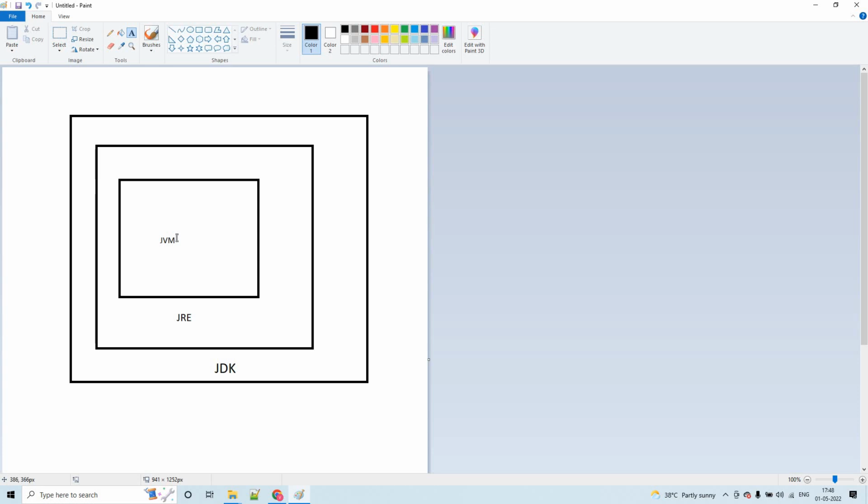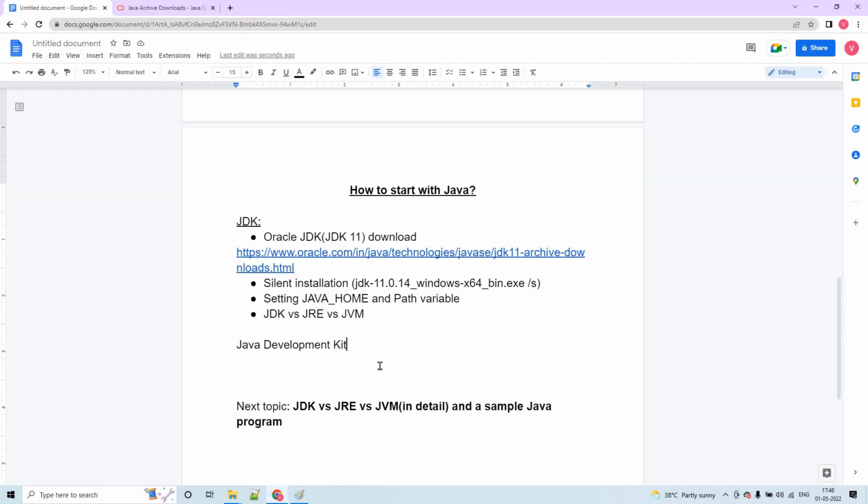I will tell about these things in more detail in the next video, and also we will write a sample program. For that, we just need a notepad. A notepad is enough. If you have an IDE already installed, it is much better. But for the sample program, we will just go ahead with a notepad file. We will discuss in more detail this concept, JDK versus JRE versus JVM, and a sample program.